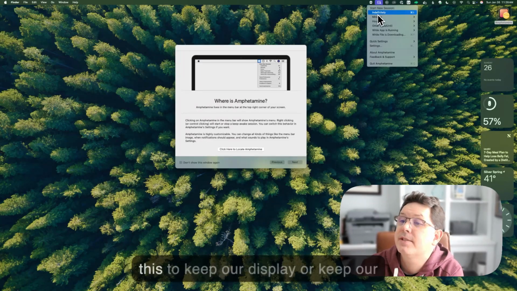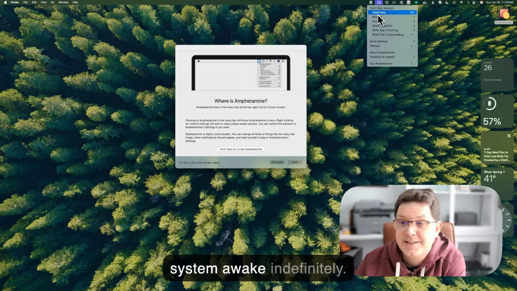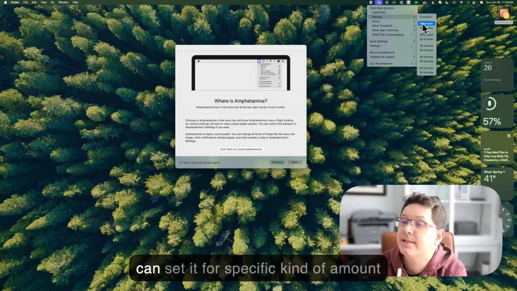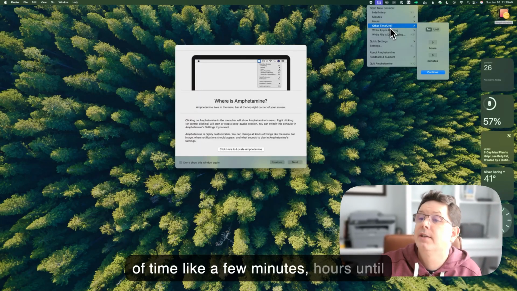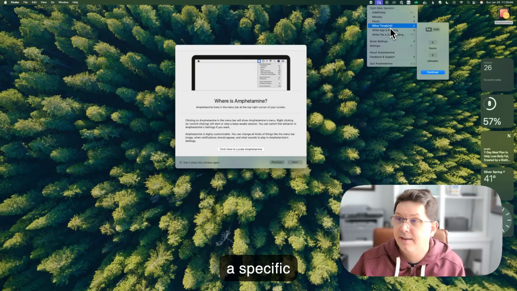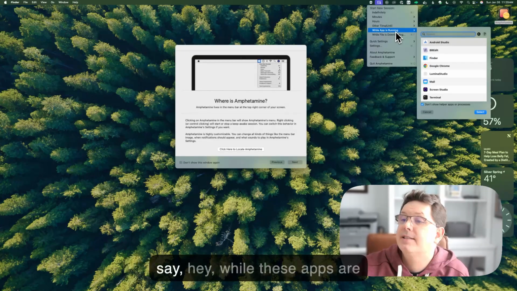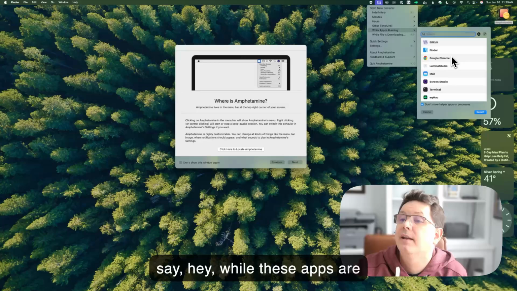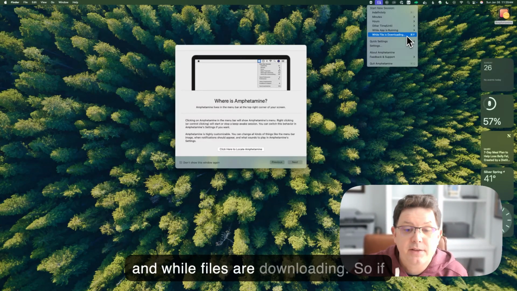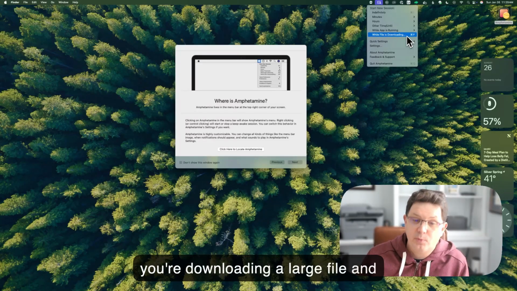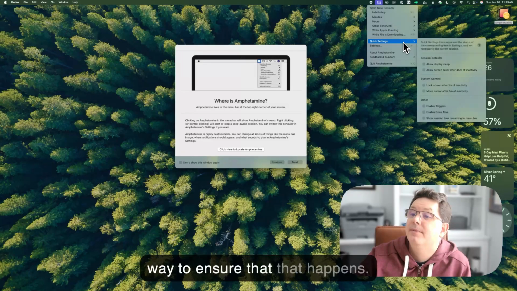We can set this to keep our display or keep our system awake indefinitely. We can set it for a specific amount of time, like a few minutes, hours, or until a specific time. We can say, hey, while these apps are running, always run Amphetamine, and while files are downloading. So if you're downloading a large file and you don't want the system to fall asleep, this is a really great way to ensure that that happens.